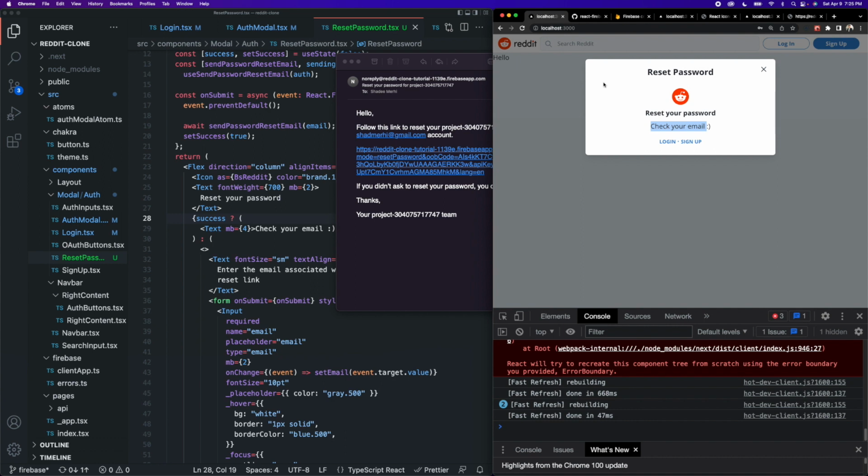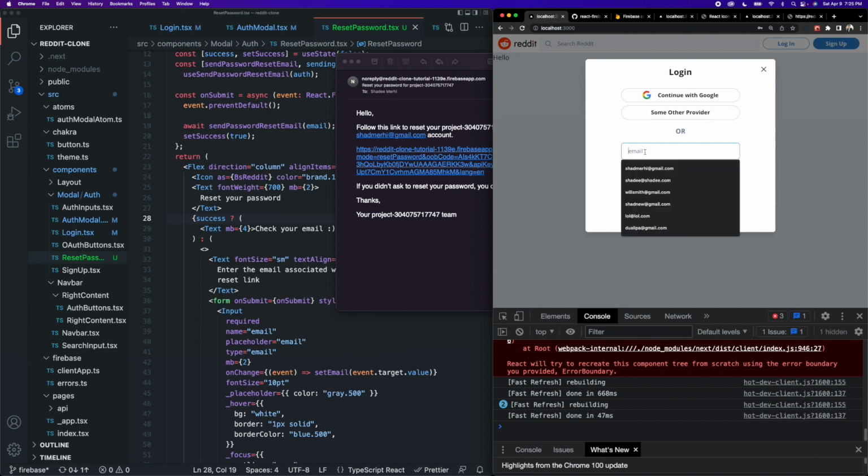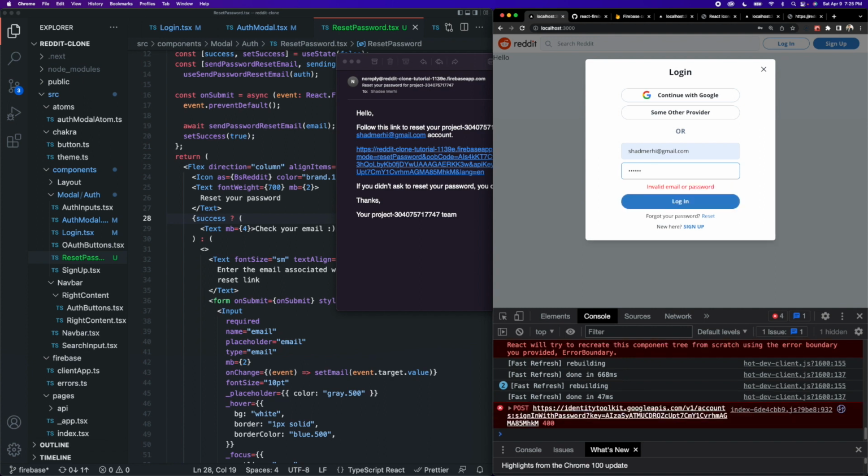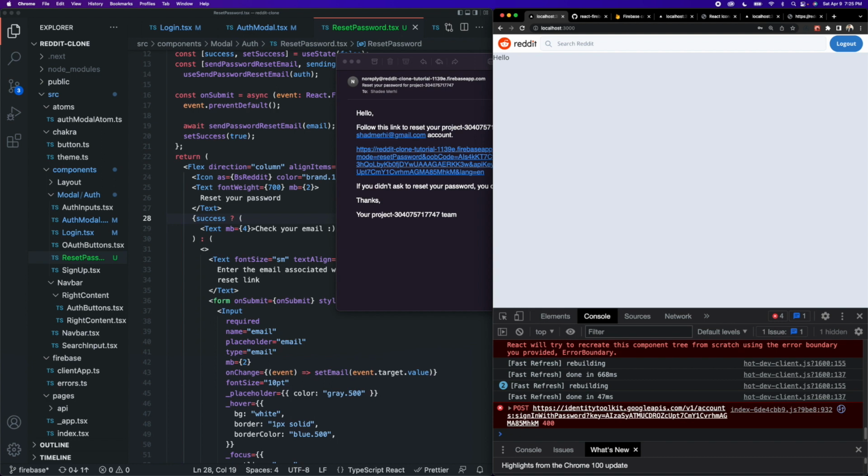And now if we go back to the app, I should be able to log in with that new password. So I'm going to try logging in with my old password to show you that it's already updated. That did not work, but if I use my new password, it works. So my password has been reset.